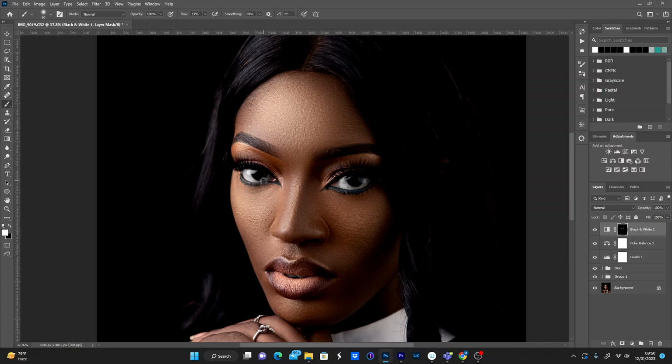It seems a lot more natural. That's why I like this particular step. There are different ways of doing it.